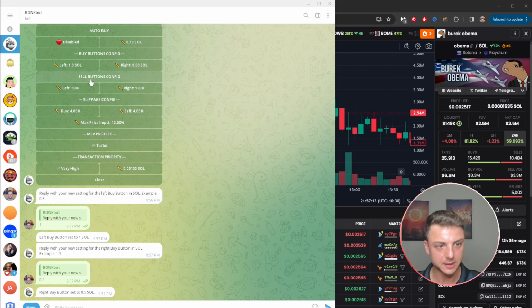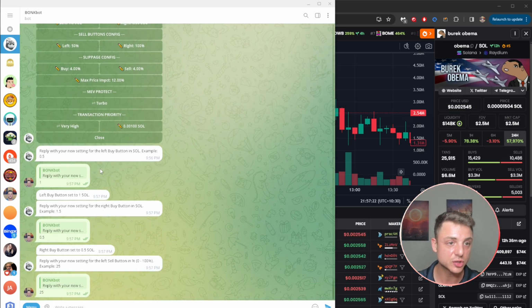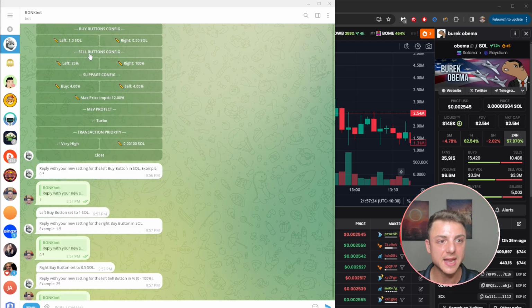So very, very easy. Then we've also got sell buttons to configure. On the left hand side, I've configured it to sell 50%. Actually, I somewhat prefer 25%, so I'll swap that over to 25. You can see now our sell configuration is 25%. So whenever we click that button, it's going to instantly sell 25% of our position. And on the right hand side, I've got my exit out of the position, 100%. So as soon as I click that button, it would exit me out of my position completely.